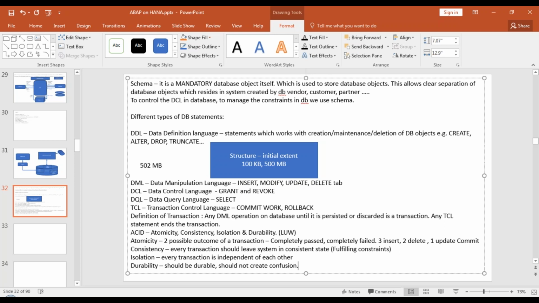And a transaction gets over when you give a TCL statement. Until then, it's one logical unit of work. Whatever number of DML statements you are giving to the database, it's not immediately saved to the system. It's not completed. It's managed by TCL. TCL decides ultimately whether you want to save these changes permanently or roll back to the last saved state. Until the TCL statement, it's a transaction.